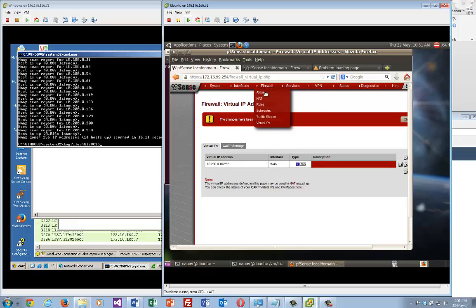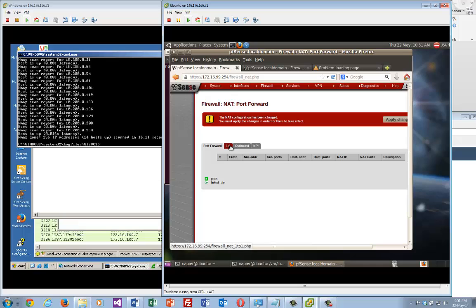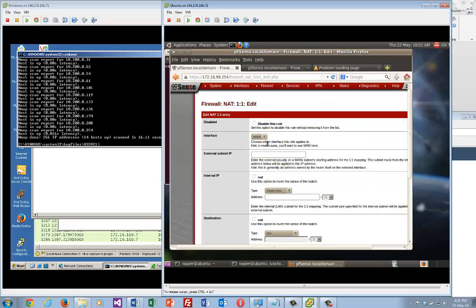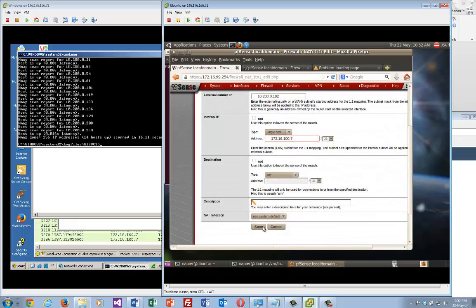That's fine. And then now we need to set up our one-to-one NAT. So here we go, and we'll set up the external address as 10.200.0.102 and our internal address as 172.16.100.7, and then we'll just save that.